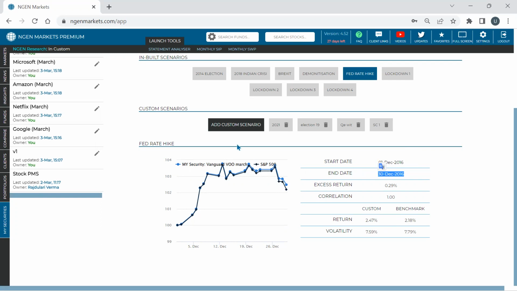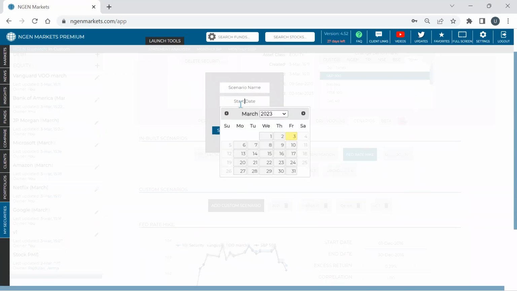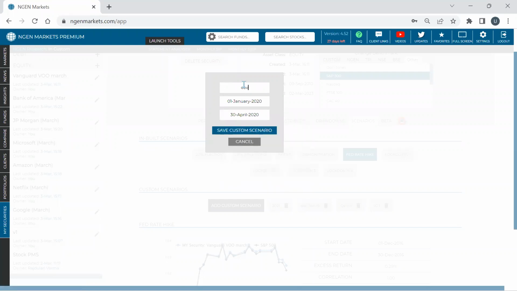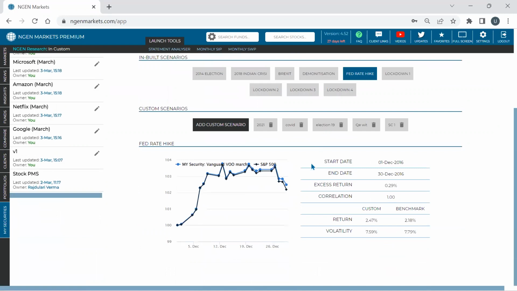To do that, all you need to do is add custom scenario from here. You can go ahead with the start date. So for a start date, let's say we are choosing a scenario of 2020, and we are just taking COVID into consideration here. And for the end date, we can keep, let's say, March or April, let's say 4 months. And you can save it as a custom scenario as COVID. Once you save it, the custom scenario is now saved. You can see COVID is now added into our system.